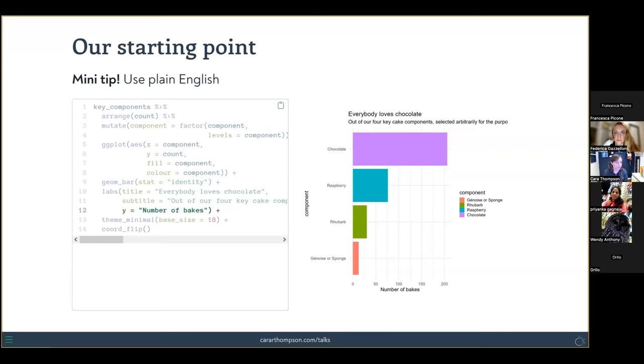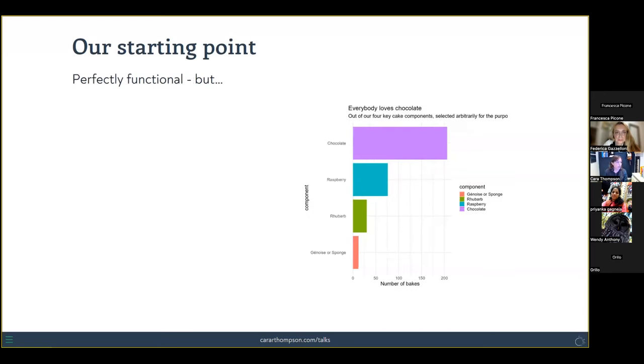So we put the labels where we need to, and then rather than it just saying count, we're going to say number of bakes, because that makes it a little bit easier to figure out what's going on. So that's another mini tip there, to use plain English. So at this point, we have a plot, and it's perfectly functional. It's got the stuff that we need. It's got the information in there, and you could use that in a report if you wanted to.